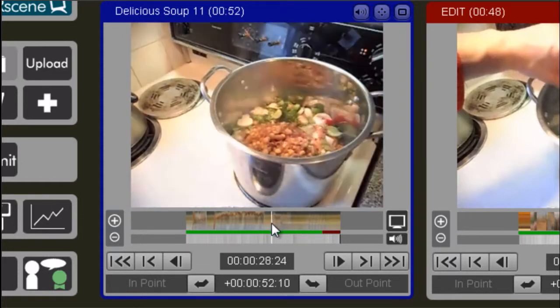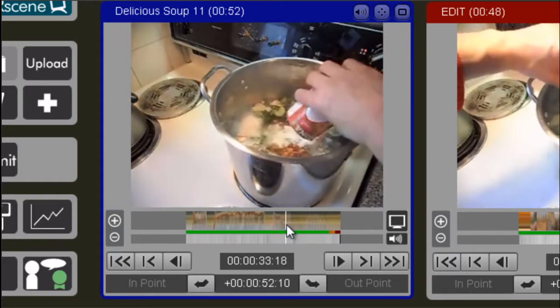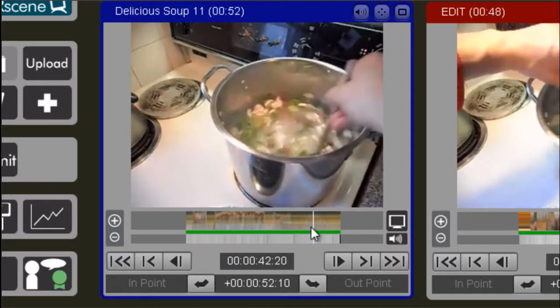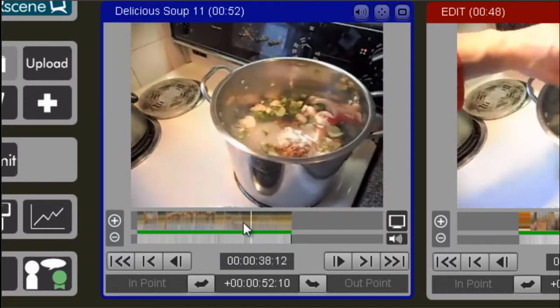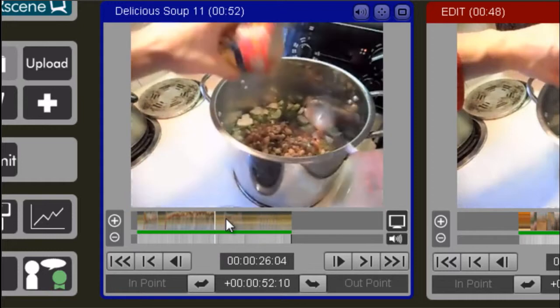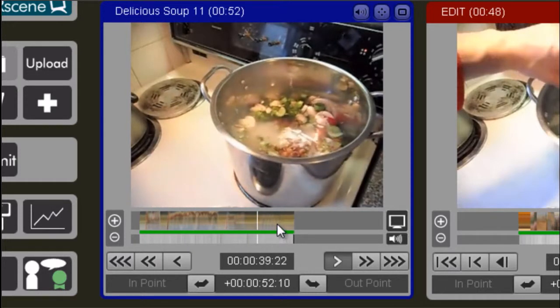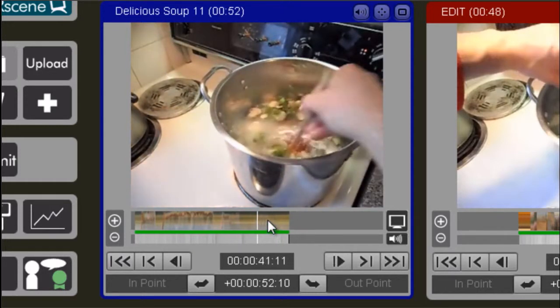So let's find which point we want to start our video. And how about we finish the video off with some stirring action. We can either scroll back and forth in the timeline if we want to go through quickly, or we can push space and watch the video as it plays out. And there we are stirring. So say this is where we want to start the video.